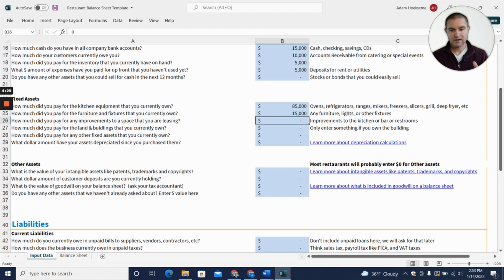Okay. How much did you pay for improvements in a space that you're leasing? So this could be things like if you're leasing a space and then you had to make some improvements to the kitchen, maybe to the electrical or HVAC, or you built out a bar area or had to build out restrooms, those sort of leasehold improvements. What you spent on that is what you want to enter here. So let's say we spent $25,000 on leasehold improvements.